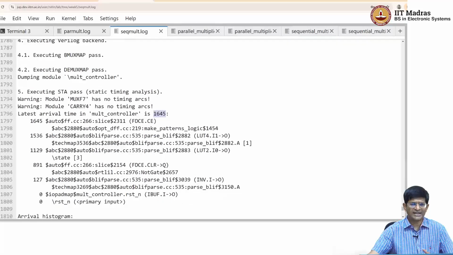Now this is not entirely accurate for the simple reason that Yosys does not have a complete database of the individual routing delays through the different wires and so on, right? That can be modeled only after we have some more information about how it's actually going to get placed on the FPGA, but this is a fairly good first level estimate.